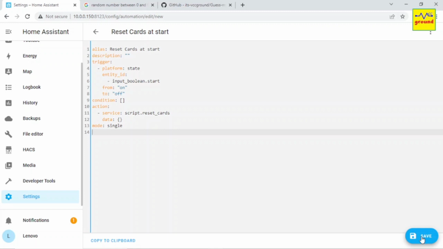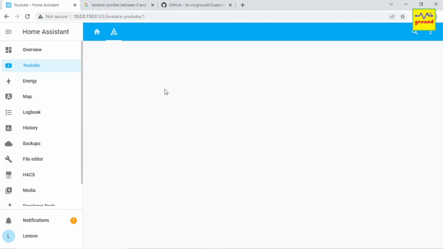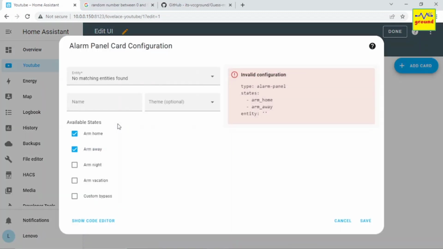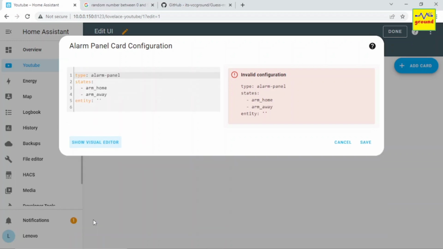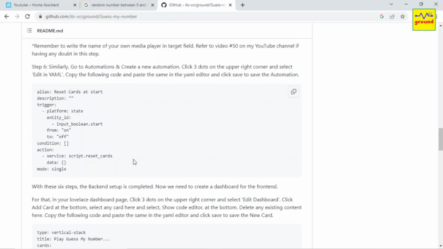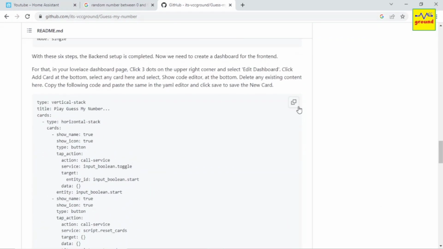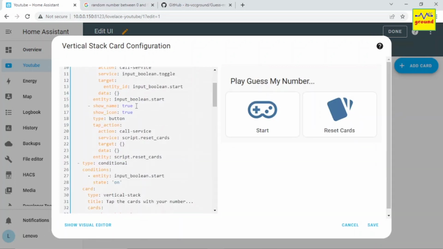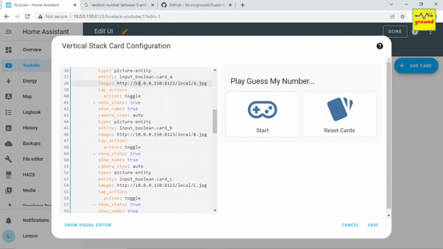Now we need to create a dashboard for the front end. For that, in your Lovelace dashboard page, click 3 dots on the upper right corner and select Edit Dashboard. Click Add Card, select any card here and select Show Code Editor at the bottom. Copy this last code and paste the same in the YAML editor. Remember to replace this IP address with your own Home Assistant IP in all 8 cards configuration.